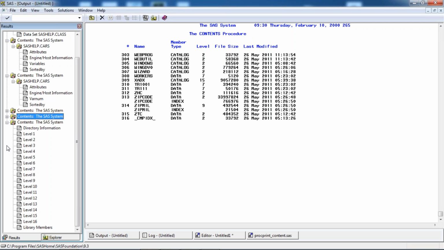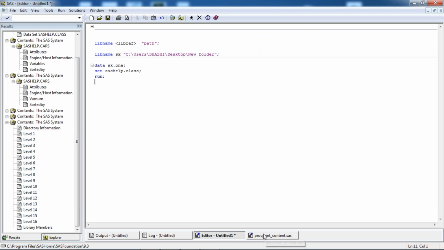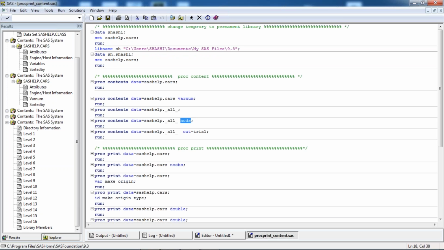When I use the NODS option, we have to check that only the level is available. The description portion is not there. It means NODS suppresses the description portion. When we want to see the description portion, we have to not use NODS.